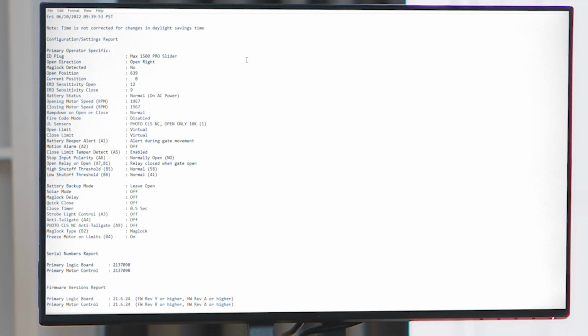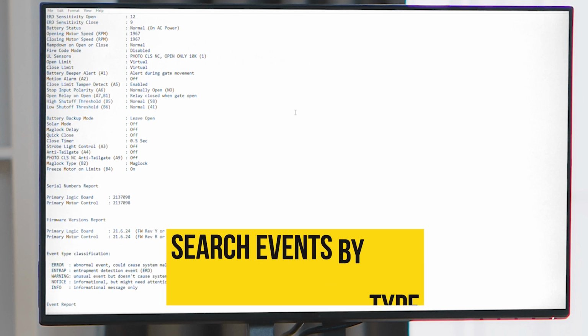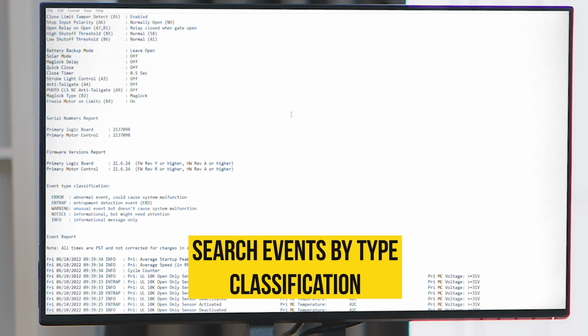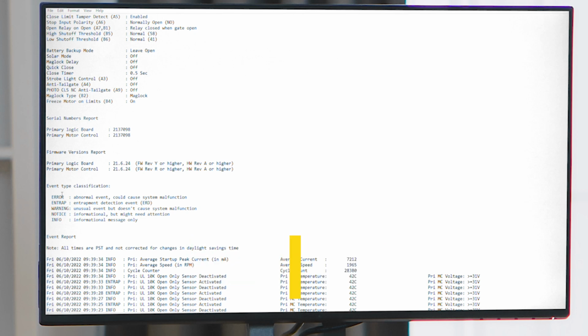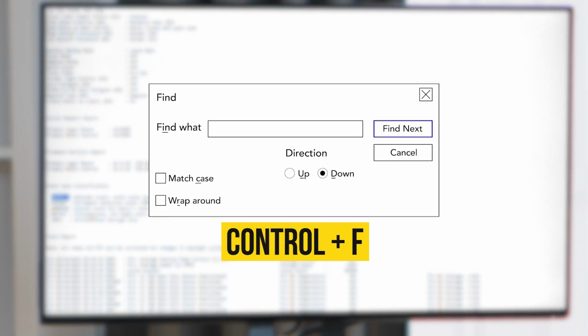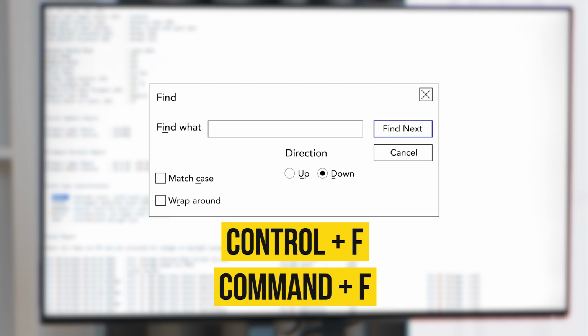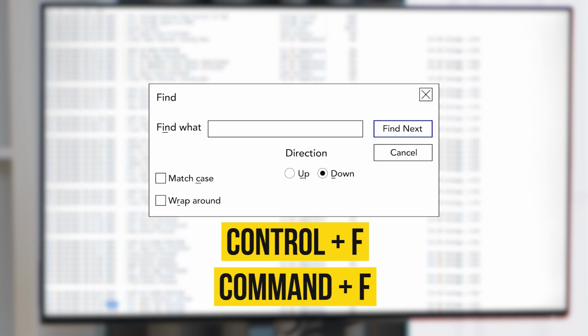Note, as you navigate through the log, users have the capability to search and focus on specific events by their type classification or any keyword you enter. If you are using Notepad on Windows, simply press Ctrl+F to open a search window. For Mac users with the file open in TextEdit, press Command+F to activate a similar search function.